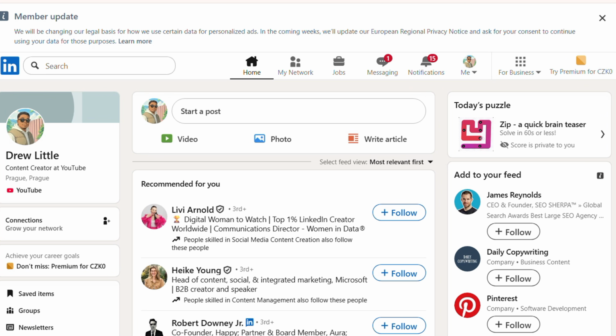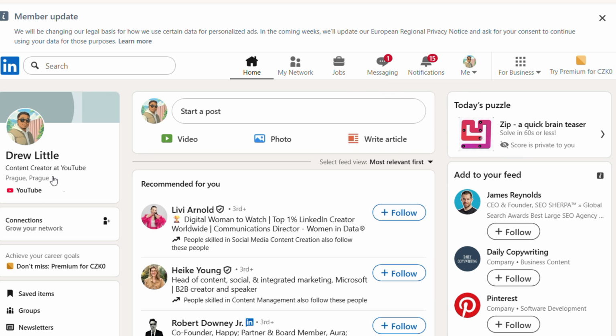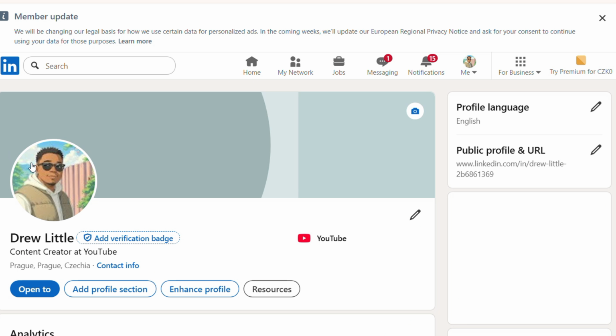Now, how do you do this? Once you're inside LinkedIn and you're on your profile, you can easily verify your account by simply clicking where it says Me. If you click that little drop down, you will see it shows that your account needs to be verified. So you can click on that to actually start the verification process, or you can click on your profile on the upper left hand side.